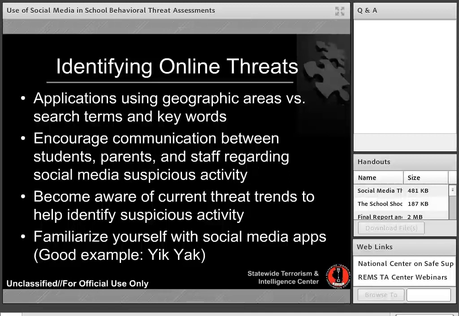Have an internal idea of what someone, like a teacher, should do if they receive a threat like this, or if it is reported to them by a student or someone else. Even though it might seem like common sense, it's been shown that sometimes people don't report things because they don't know who to report it to. Also, becoming aware of current threat trends is important to help identify suspicious activity.